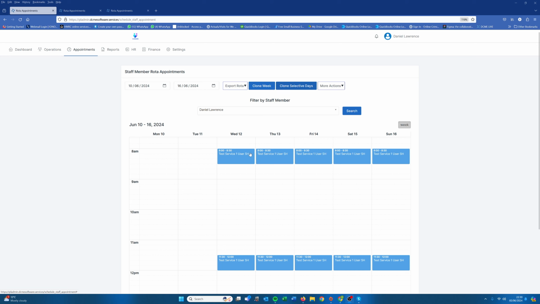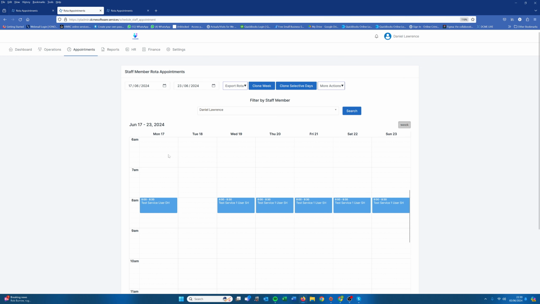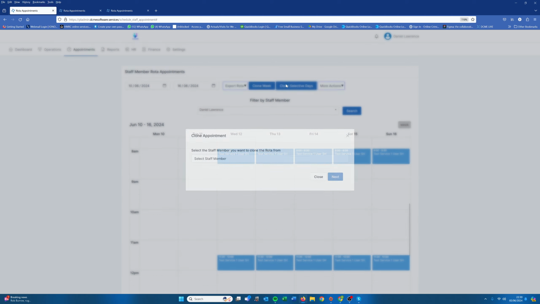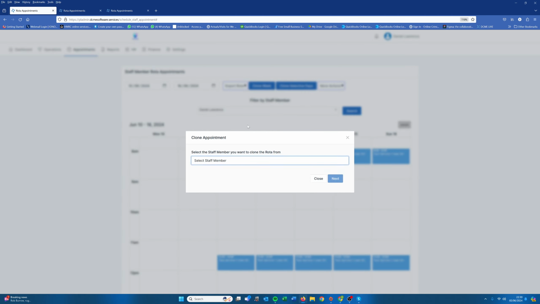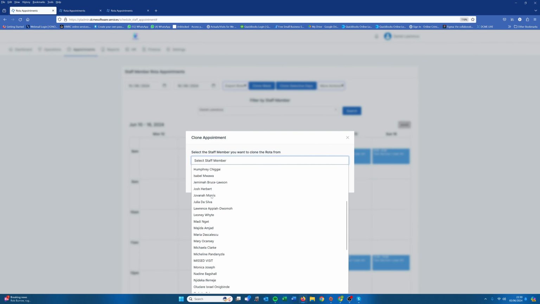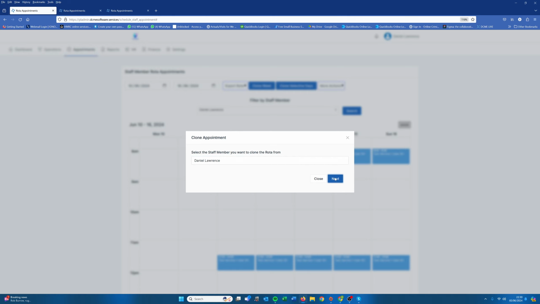So for this example, I want to clone Wednesday the 12th and I want to apply it to Monday the 17th. As you can see, on Monday the 17th, I already have an appointment assigned at 8 to 8:30. So I'm trying to clone Wednesday the 12th, and you can see I have an existing appointment at that time as well. So let's see what the outcome of this is. What I'll do is select the staff member here, and click next.